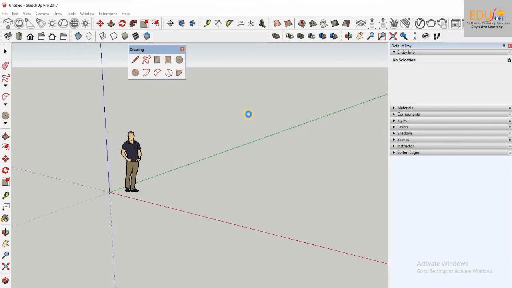Click on Circle tool or type Command C. Click to place the center point and define the radius.